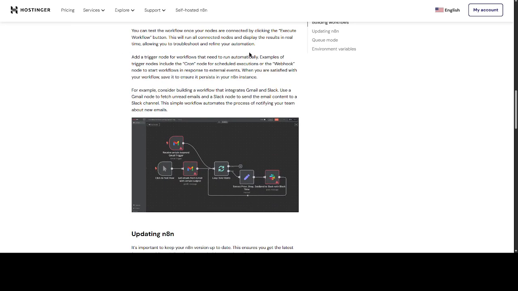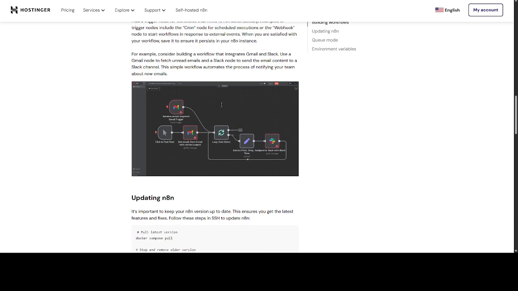Add trigger nodes to initiate your workflows based on certain events or start them manually. Utilize API nodes to connect with services you wish to interact with, such as sending data to a remote server or fetching information from an online resource. Each node can be extensively configured to suit your specific needs, facilitating the creation of powerful connections between disparate services.